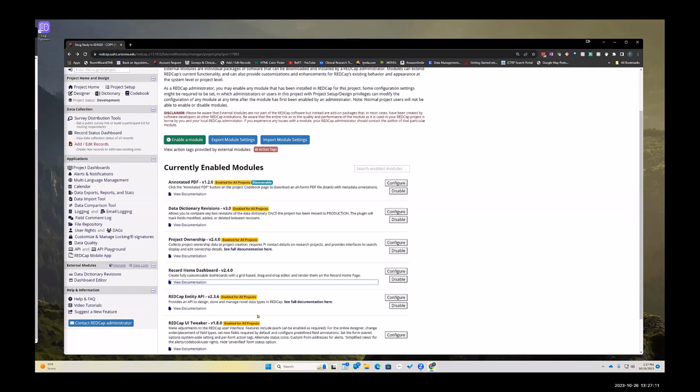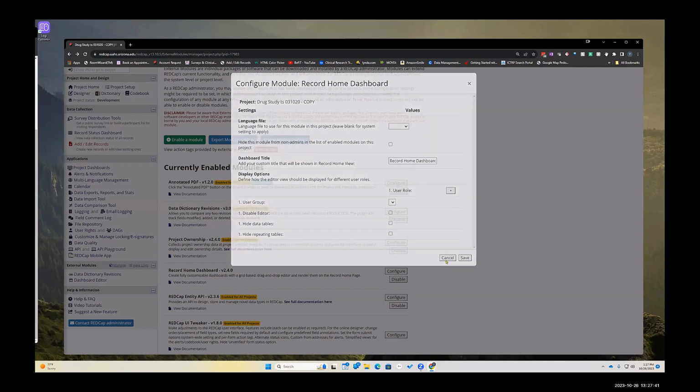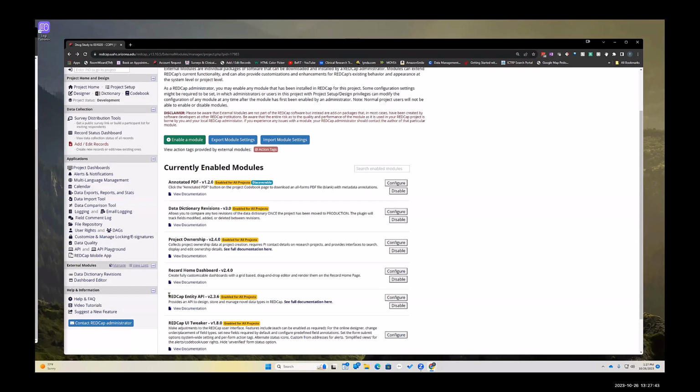Anyway, to try this, some external modules when you add them, if you were to look at the configure, there's really not a whole lot here. It allows you to configure a dashboard for certain users, but I don't have any user groups. It's not necessary to configure the user thing, but it could be very useful, as you see what I do, then maybe you'll see how it could be useful.